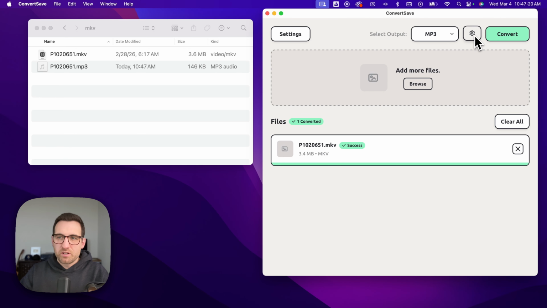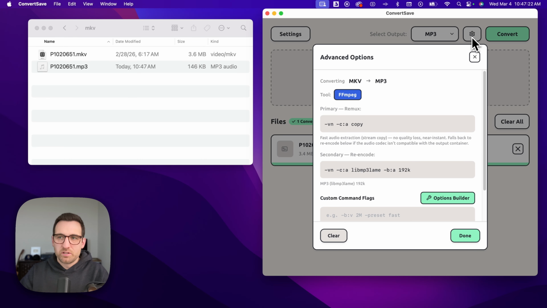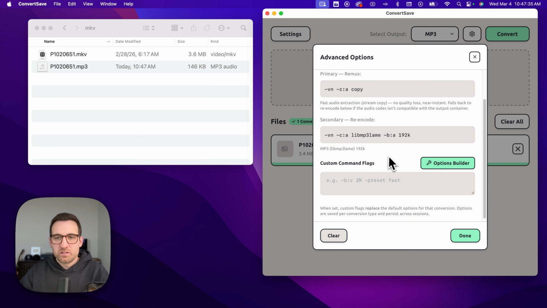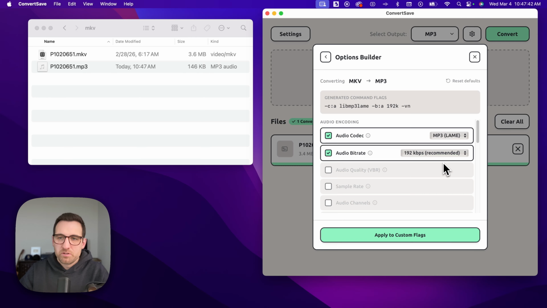And there's a lot of different options and features in this little button right here. It's the advanced options. So it shows you, okay, we're doing this specific conversion. We're going to use this tool for that. And we're going to send these commands to the tool to do the conversion. Well, what these commands do is tell it to convert in a certain way. And you can actually add your own custom commands in and build them out with the options builder here.